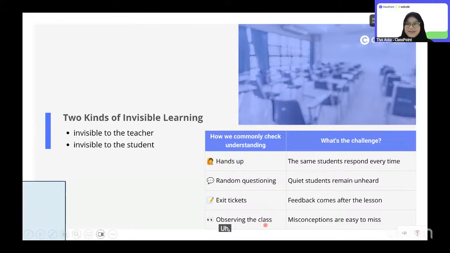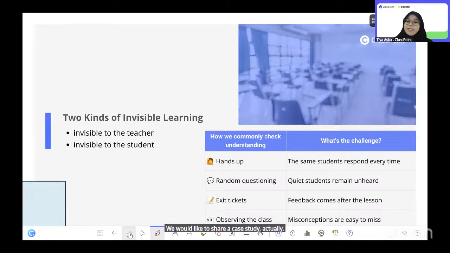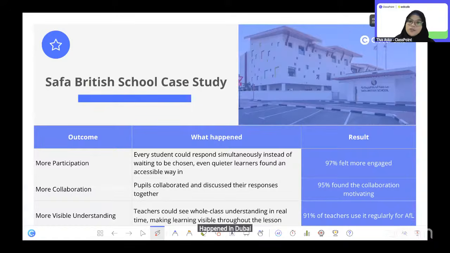But then observing the class, 35 students, 30 students, 25 students, misconceptions are easy to miss because we don't really know whether they fully understand the topic that we share or not. We would like to share a case study that actually happened in Dubai with one of the schools that are using ClassPoint teachers. The school name is Safa British School.